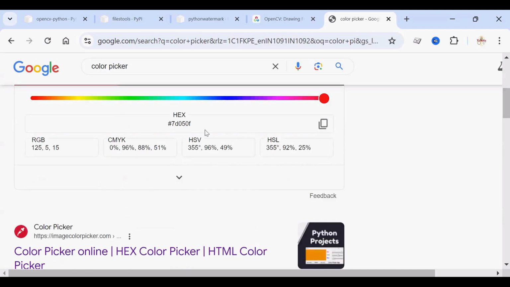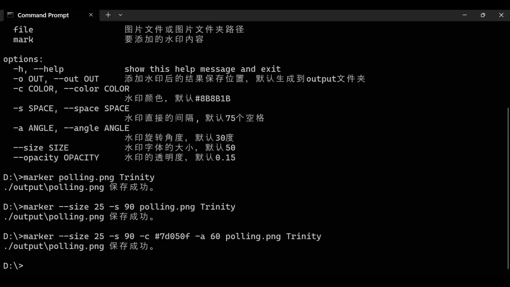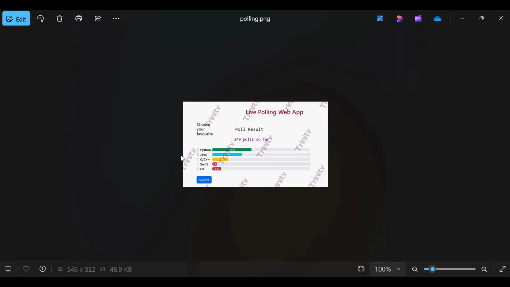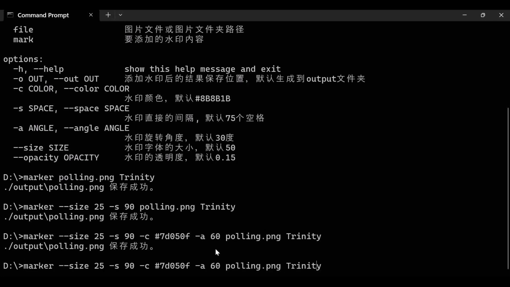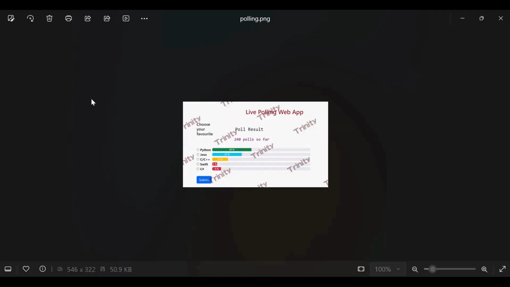So this is the hex value. Copy this -c and paste it here. You can also change the angle. -a by default is 30. Let me make it as 60. So the angle is changed, the color is also changed. Opacity, let me give 0.25. Transparency is increased here. Fine.